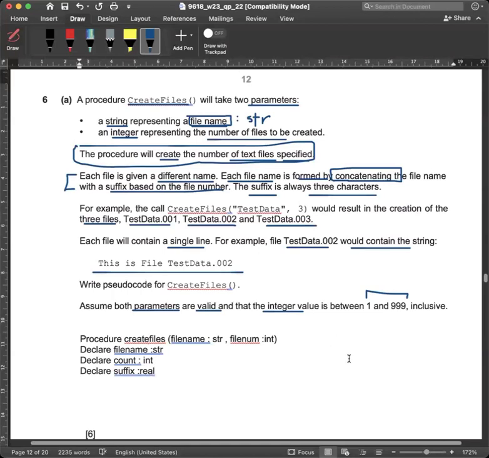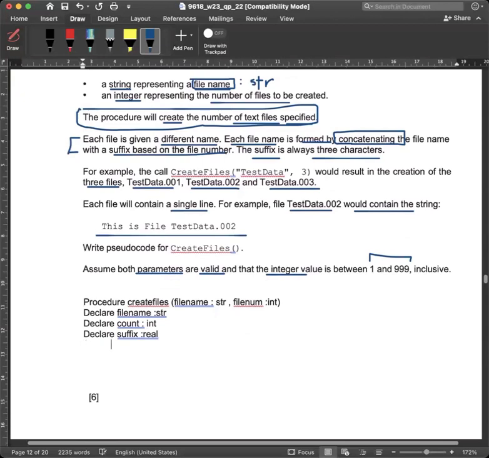After that, we have to use for count 1 to 999. Wait, use file num? Yes, file num, like how many files there are. They said 999 is inclusive, like integer values. Yes, you can take file 999 as well. Yeah, that's okay, you can take it.